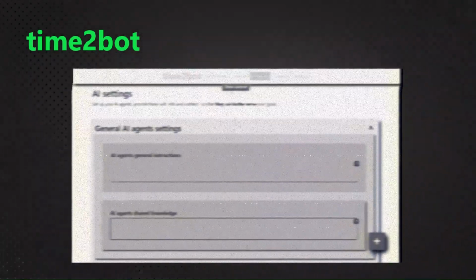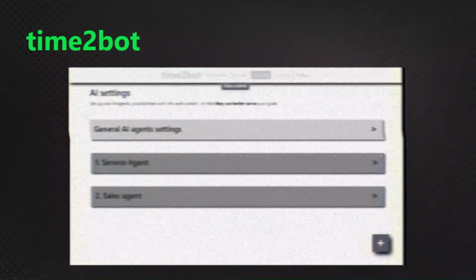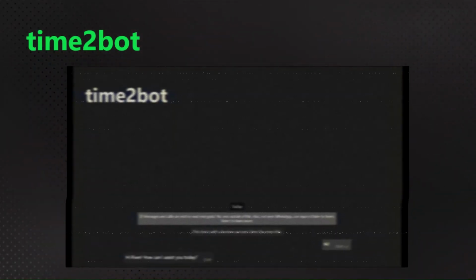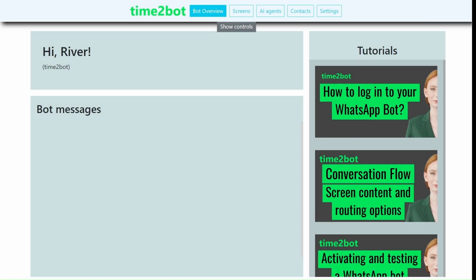Once your AI agents are set up, you can assign them to a specific screen, or have them take over the entire flow. All you have to do is to enable a screen to reply with AI. Let's add a new screen and assign it to your AI agents. It'll take less than a minute.